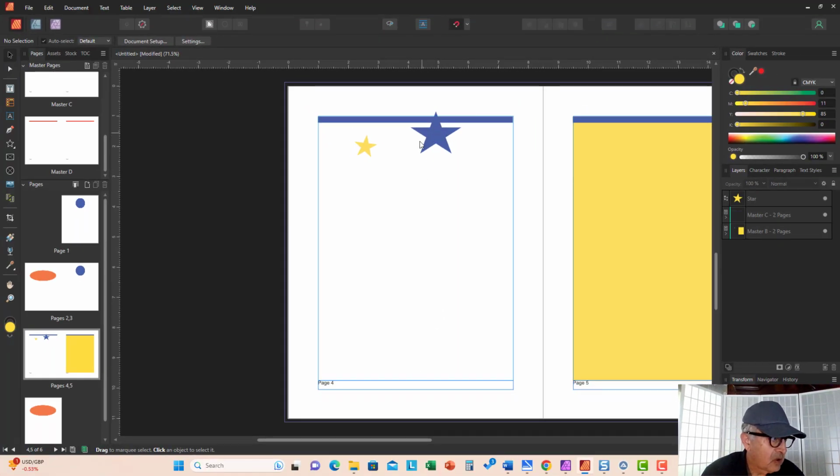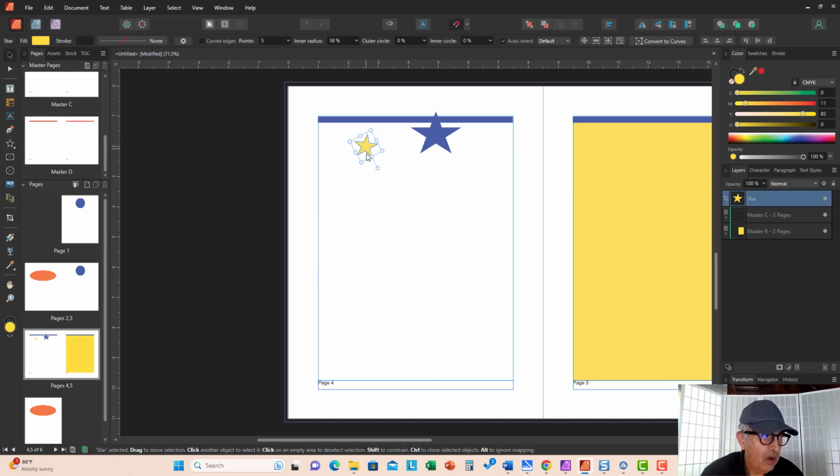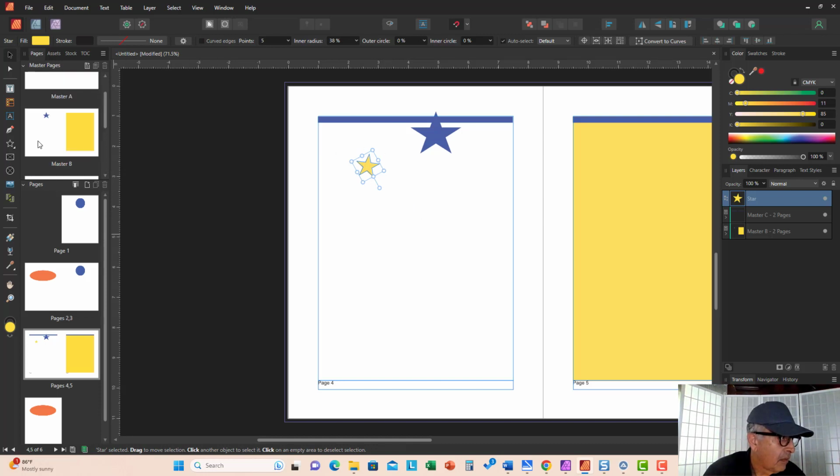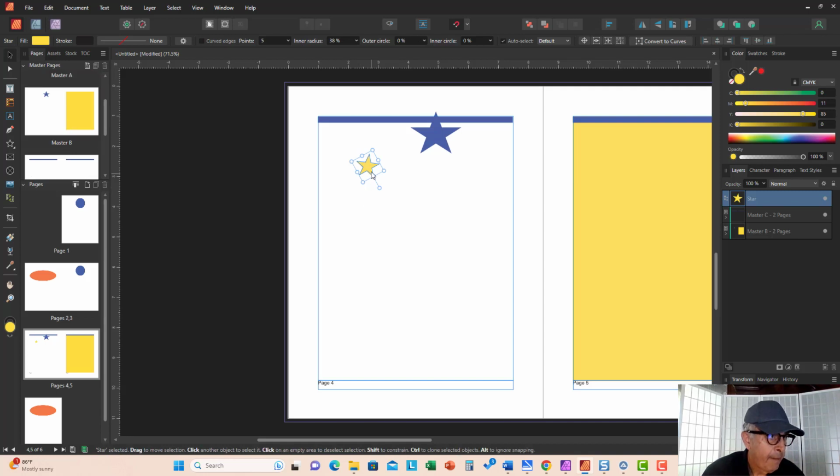And here is what happened. This is the star that comes from Master B. This is the blue bar and page number that comes from Master C. And our star that we added ourselves manually. So this page you're looking at is a combination of three things: Master C, Master B, and what we added manually.